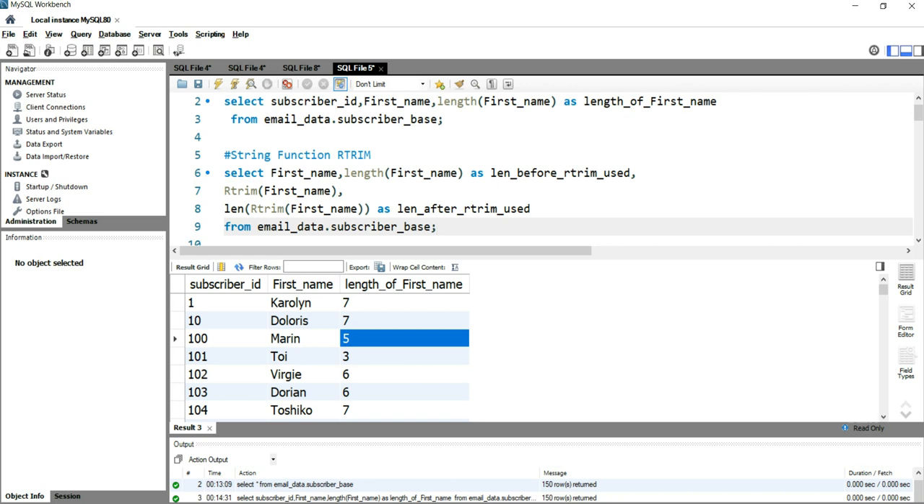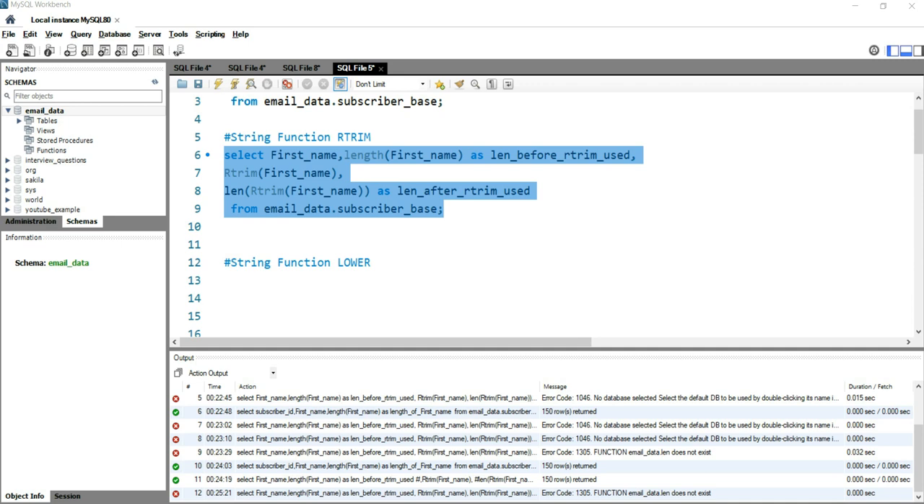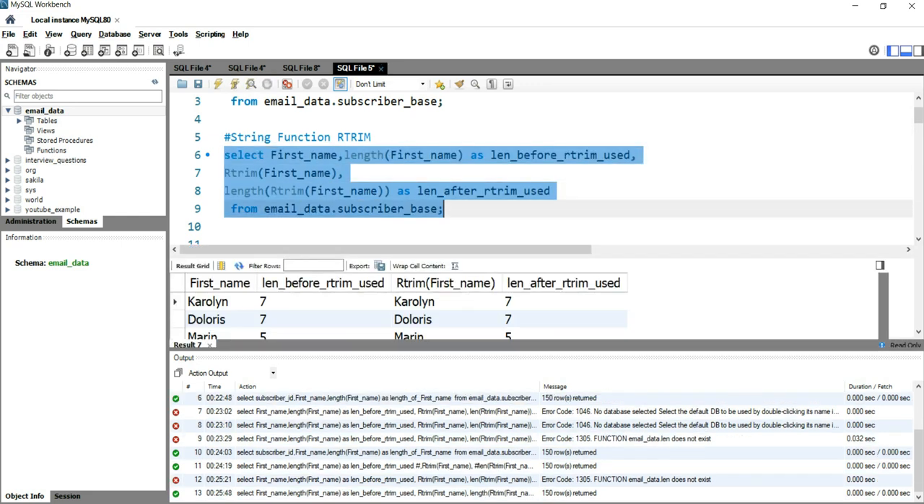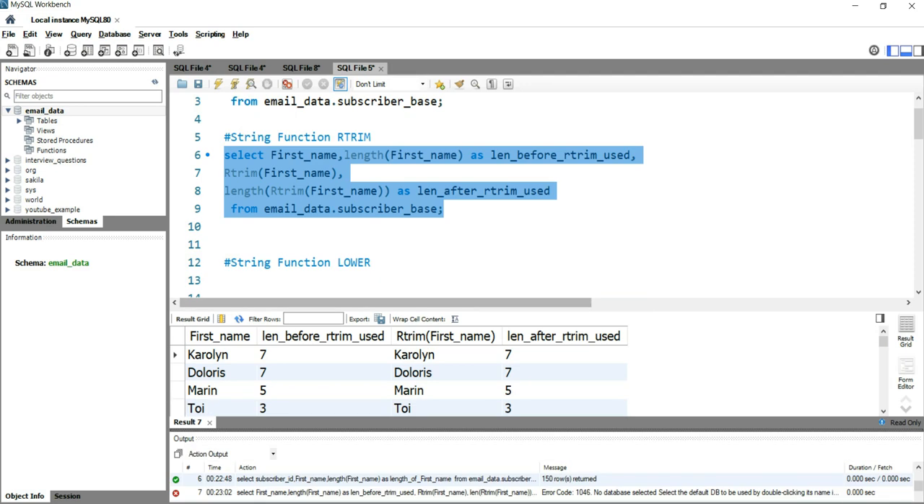Now if I run this query, I'll get the first name of all the users, then the second column will be the length of the first name, and then the RTRIM version. So let's run this query and see the output. Okay, we have an error here, because we have not used the proper length function name. Now if I run this query, you will see that we have our records here.